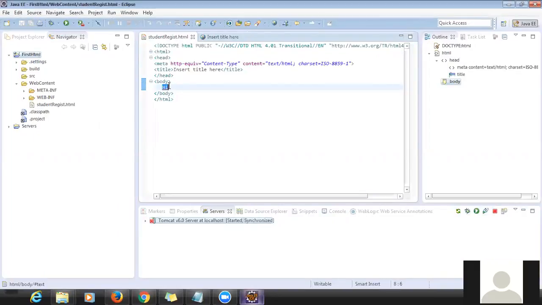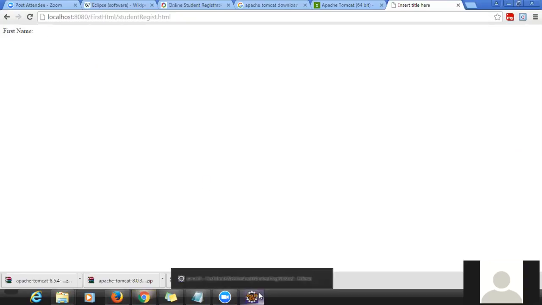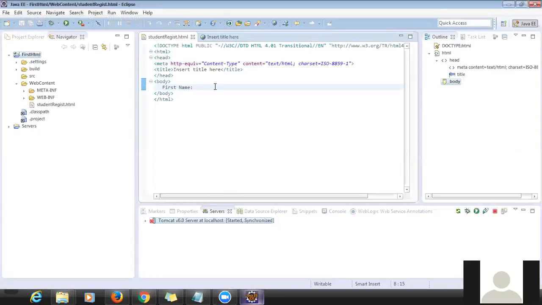Now instead of hi, I want to display first name colon. Just save it and it will be deployed automatically and the server will be restarted automatically. You need not do anything, go to your page and just refresh it. You will get first name colon. Now along with the first name I want to display a text field. How to display a text field? We will see more tomorrow.